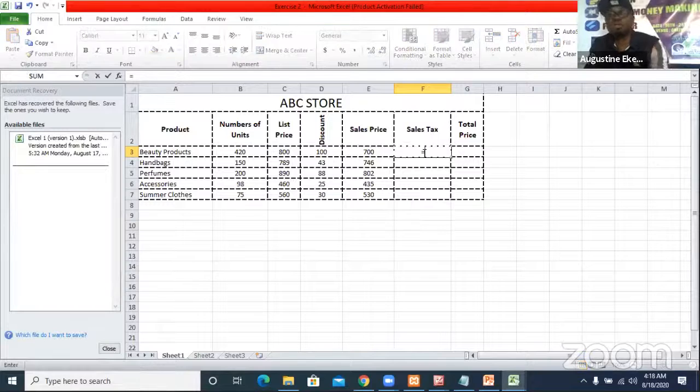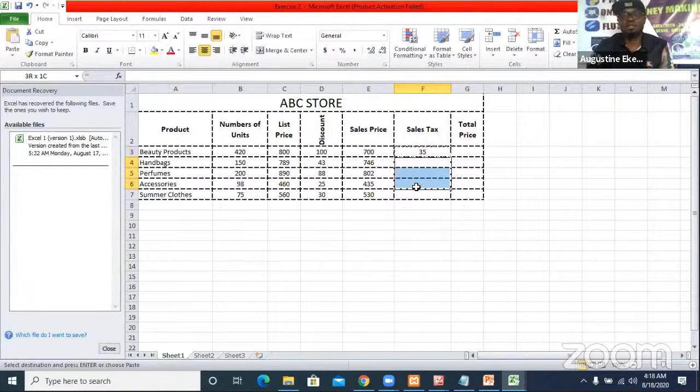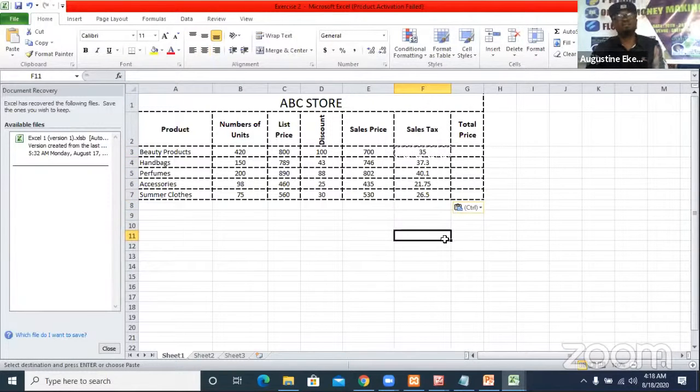So you put equal to sales price times, the asterisk, 0.05. So that is the formula. You press the enter key, then you copy the first one, then paste across the rest of them. So that is how you do that.